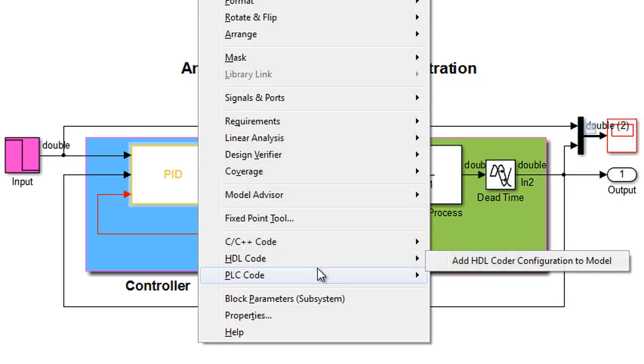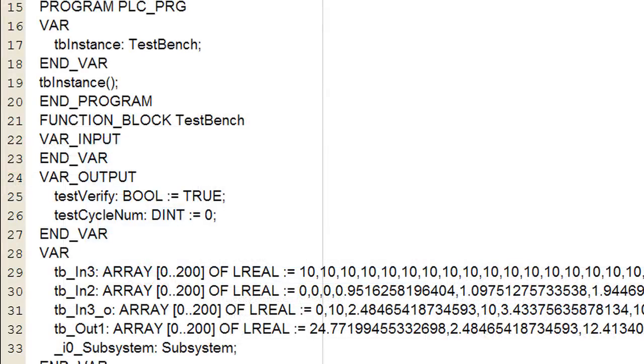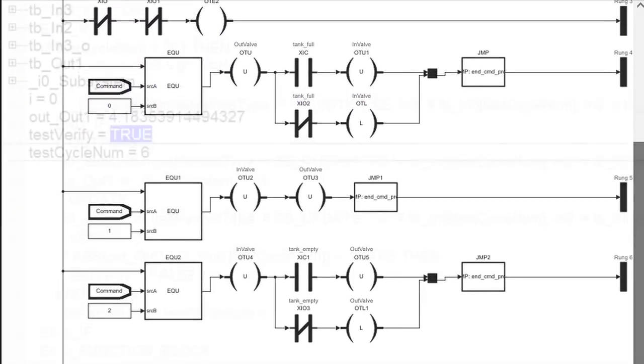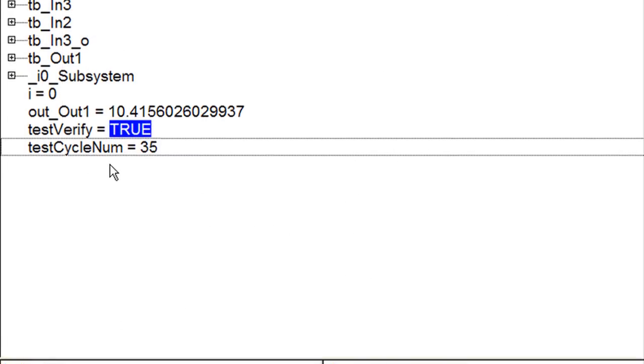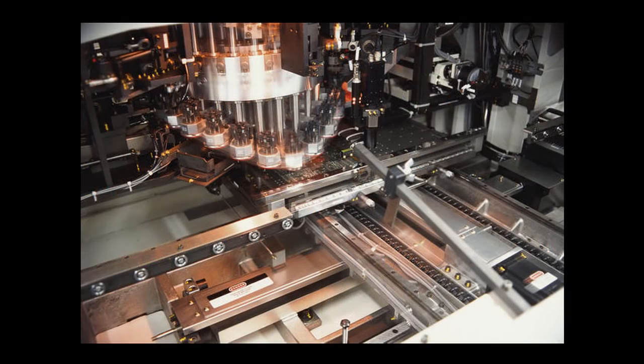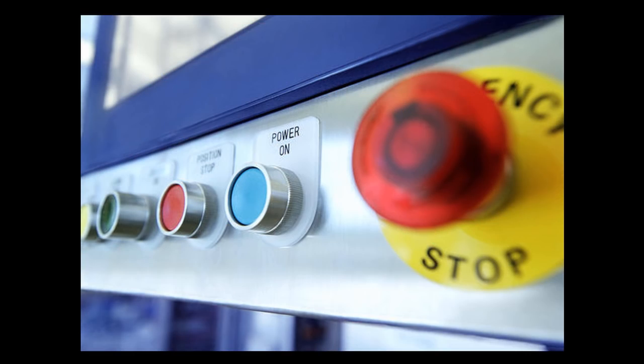Simulink PLC Coder generates IEC 61131 structured text and ladder diagrams from Simulink models. The structured text and ladder diagram can then be compiled and deployed using an IDE to your programmable logic controller and programmable automation controller devices.